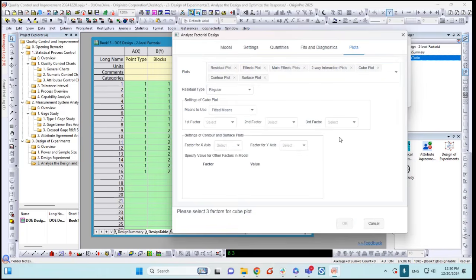For the cube plot, I would just specify all three factors. For the contour and surface plot, you need to specify the XY axis values, and also specify one reagent. Okay, and click OK.